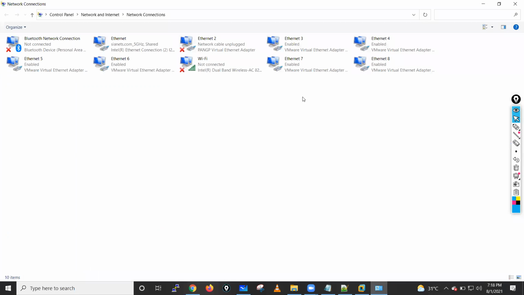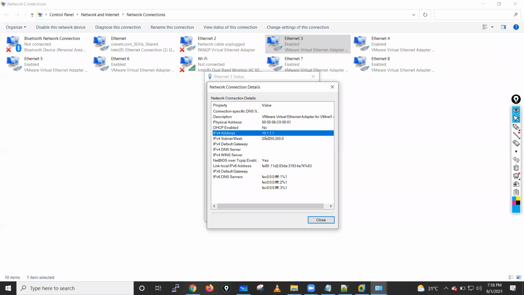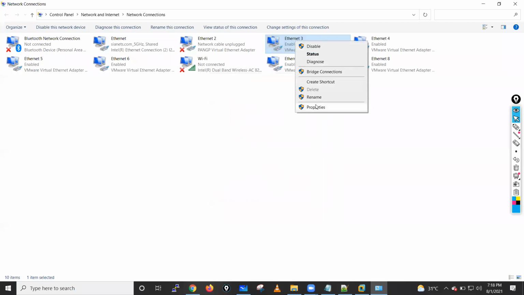Okay, what I will do now, I'll go into this Ethernet 3. Maybe you will see here Ethernet 1 or 2 or 3 or 4 maybe, right? How can you verify which VMnet this adapter belongs to? So just go into details. See, I'm getting IP address 10.1.1.1, right? Which means this adapter I'll just rename as VMnet 01.